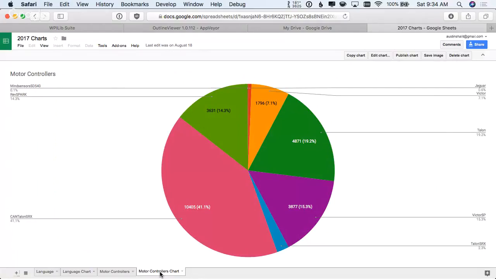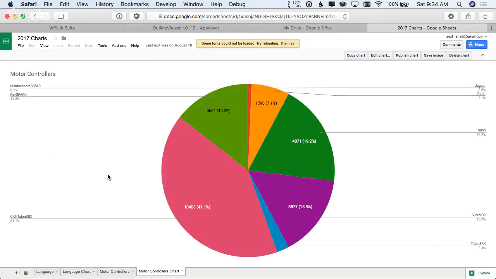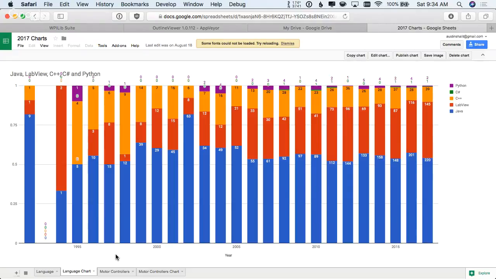Like we know that there were 6 Jaguars last year in all of the competitions all year, because they report when they use Jaguars. Just 6. So here are the numbers. Here's the chart of languages. Java's running about 50%, and LabVIEW is red. It's per rookie year. LabVIEW has been getting smaller, Java's been getting bigger, and C++ is kind of holding.